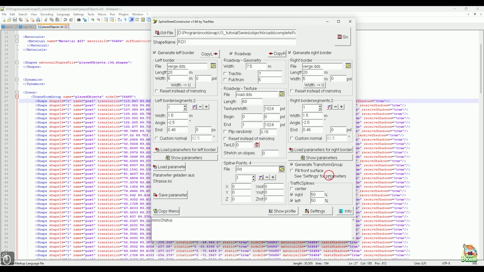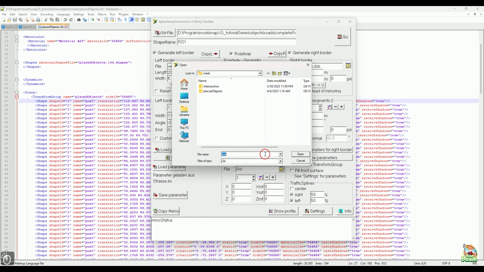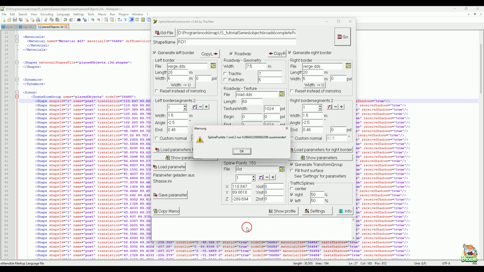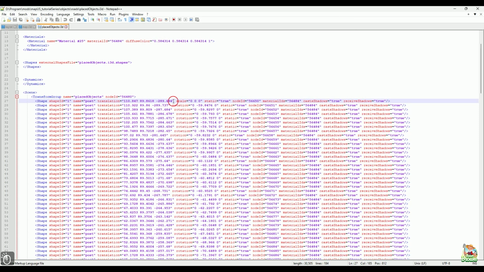So let's get back over to Spline Street Constructor. Let's import this file in here. Placed objects. Okay. It brought in 153 spline points. I click go. Spline point 1 and 2, blah, blah, blah. Something's wrong with it. All right. Well, what's wrong with it is this first line. Okay. That's throwing it off.